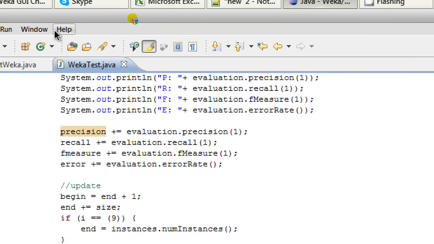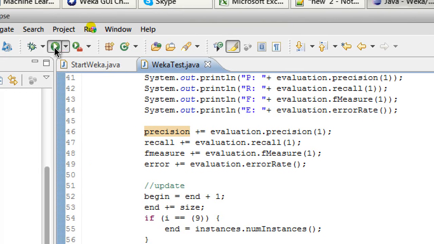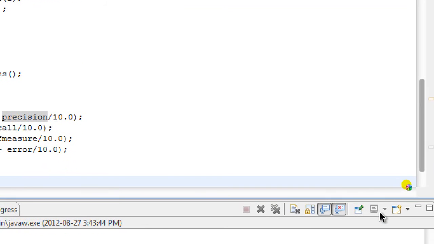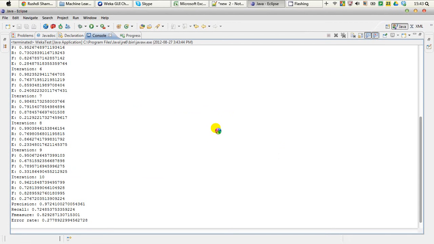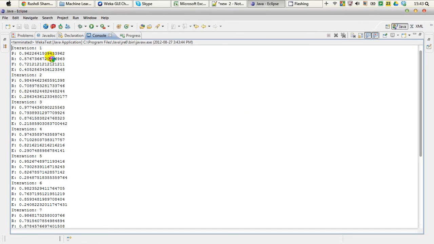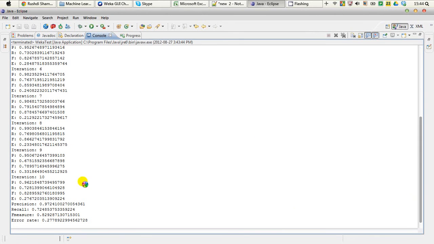If we run the program and take a look at the output, then we can see that we have the results for every iteration. You can see that this is the result for iteration 1, this is for iteration 2, for 3, and this goes up to iteration 10. So now you have PRF and E for every iteration. And in the end, you can see the average precision, recall, and F score: the accumulated precision, recall, F score, and error rate, divided by 10.